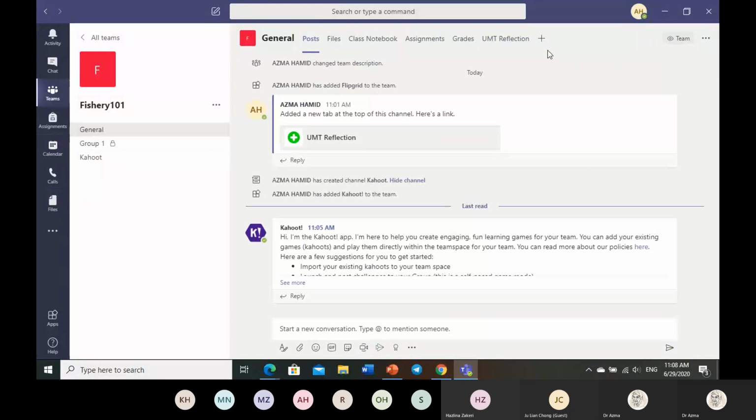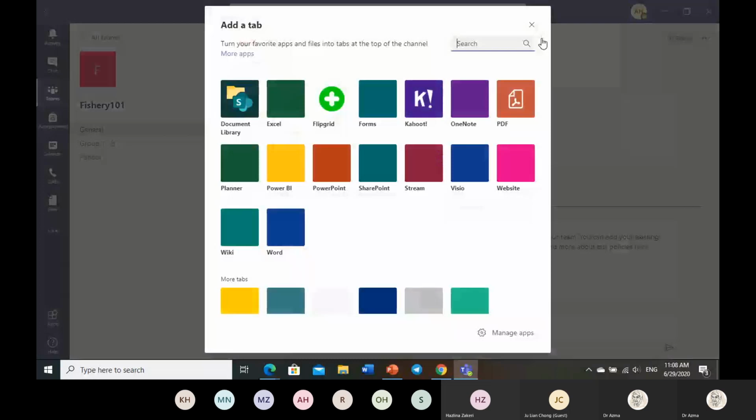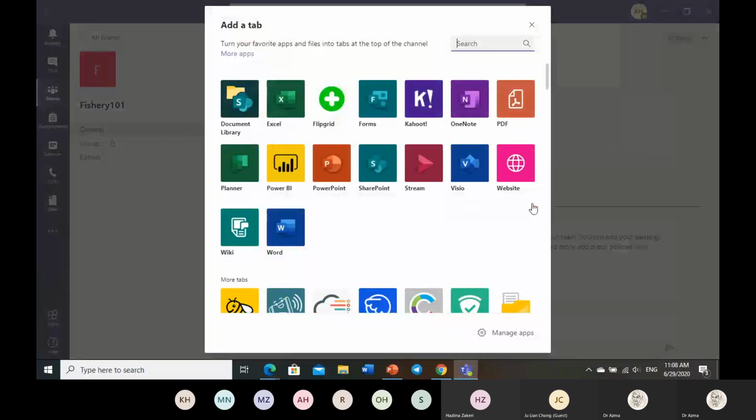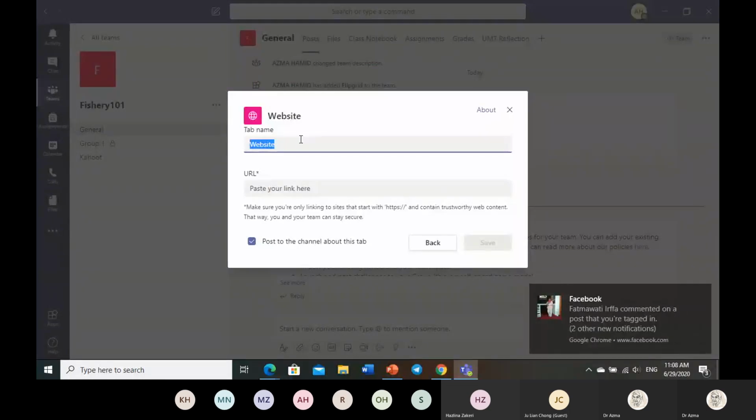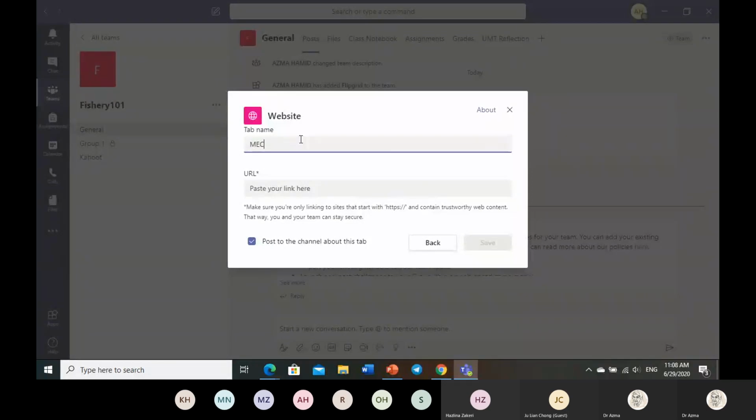Another way to bring in stuff that is not within the offerings here is by adding a website. You can create a website tab and give it a name. Let's say, for example, I want to add MEC, the Microsoft Educators Community Center. I will get the URL for MEC, education.microsoft, for example.